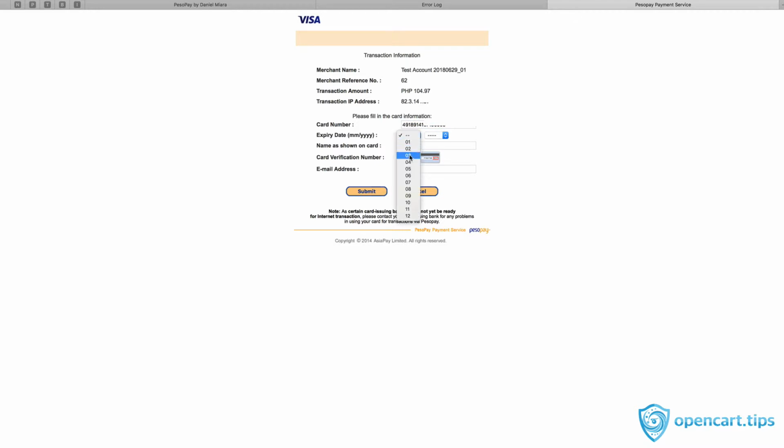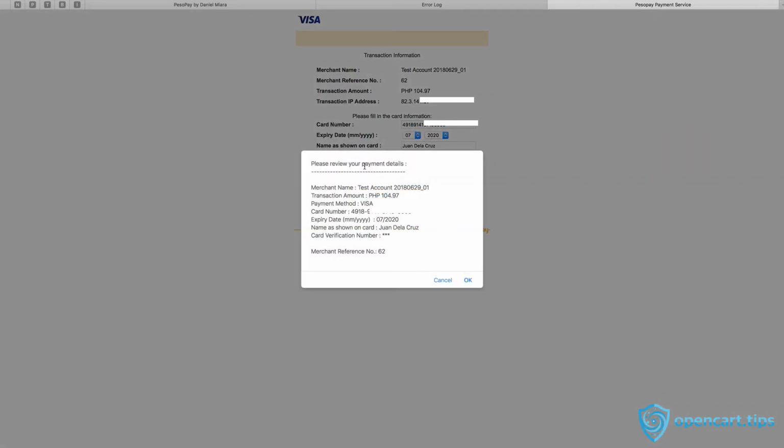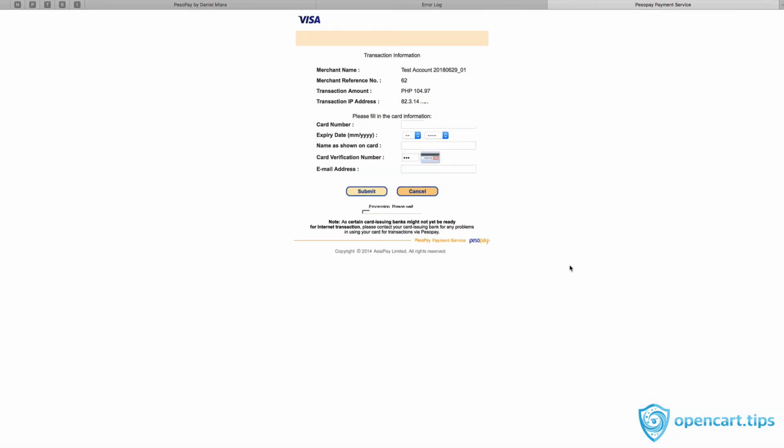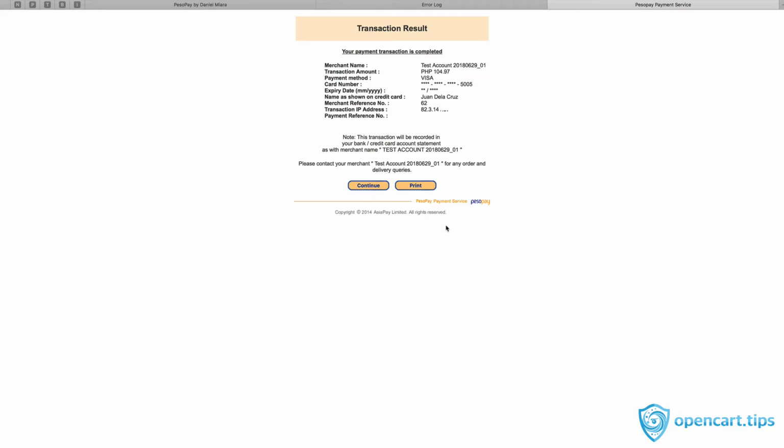I have to fill up the credit card number, of course, correctly. And of course, secure number as well, okay? So, to finish the transaction, I have to press the submit button, and we can see the small details about transaction here because we have test account, so that's the reason. Okay, and as you can see, the progressing is here, and that's it. Your payment transaction is completed. To finish and return to the store, we have to press the continue button.